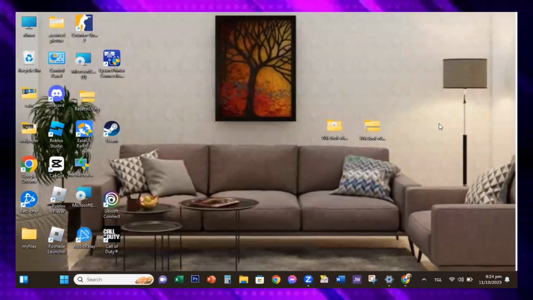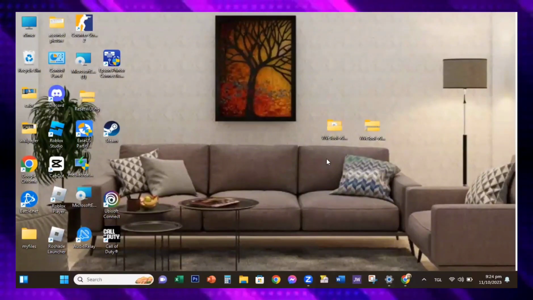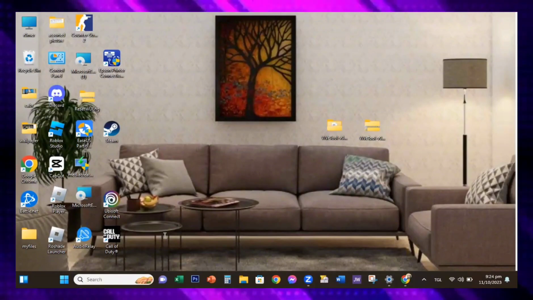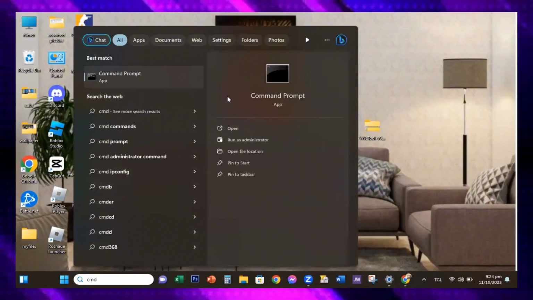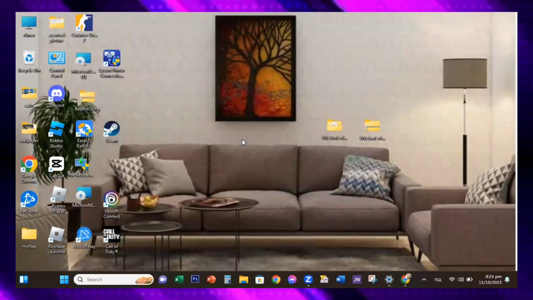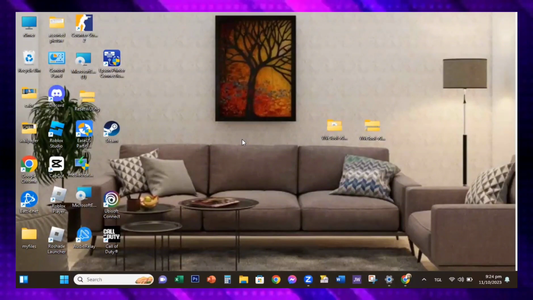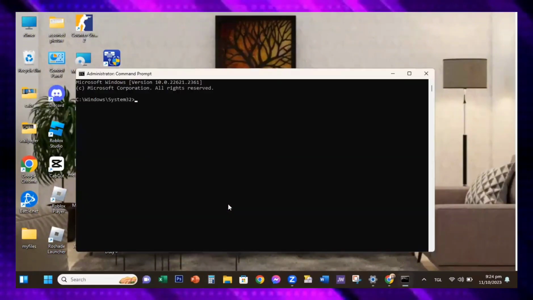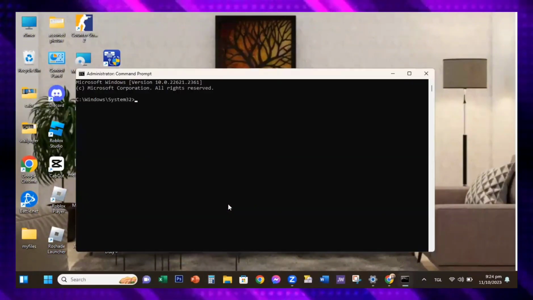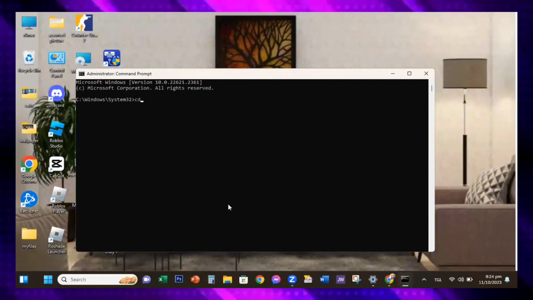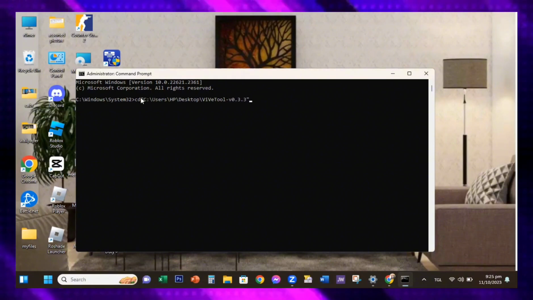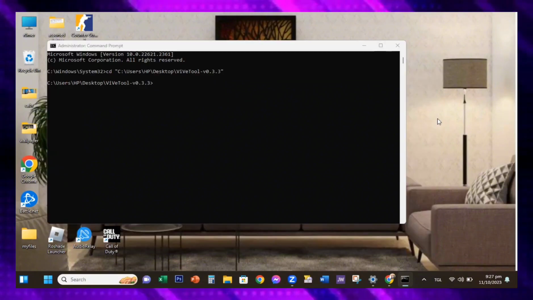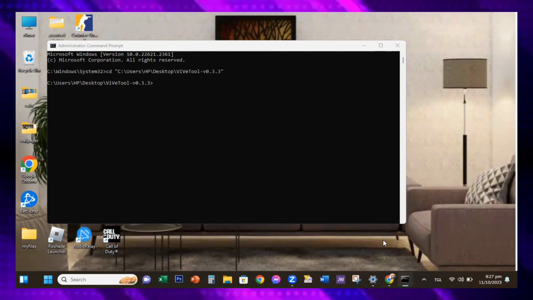So next, we need to open our CMD or command prompt. So in your search bar, just type in CMD and then run as administrator. So in here, we need to type in CD, then paste the file location we copied, and then press enter. So now we have set the ViVeTool location.